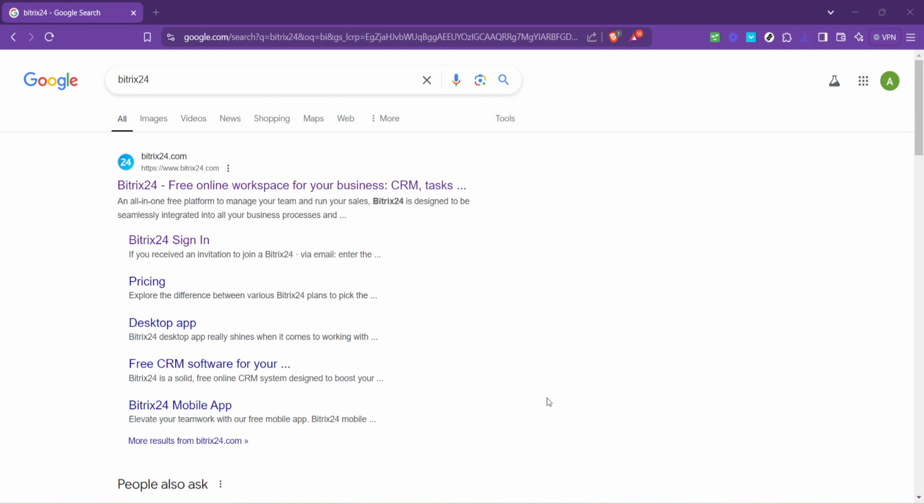Getting started with Bitrix24 is a straightforward process, and I'm here to walk you through every step of the way. Let's dive in. First off, let's find Bitrix24. Launch your preferred web browser and head over to a search engine such as Google. Simply type in Bitrix24 into the search bar. You'll see a number of results pop up.